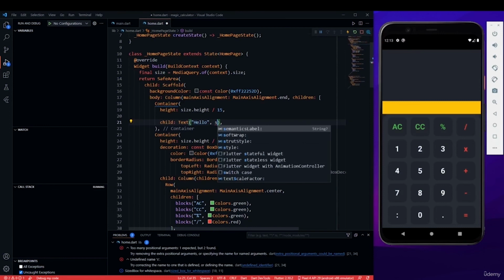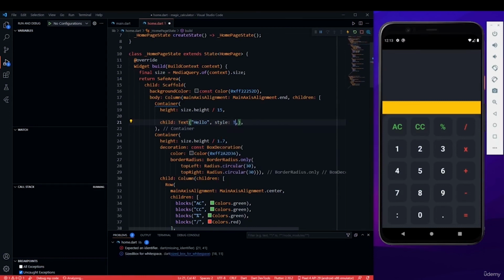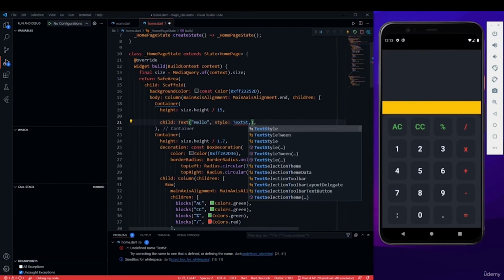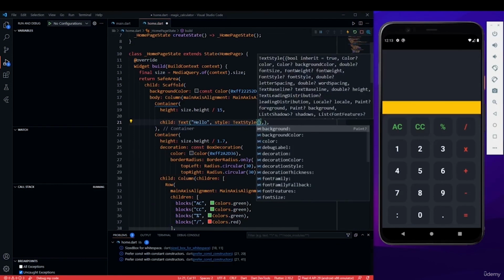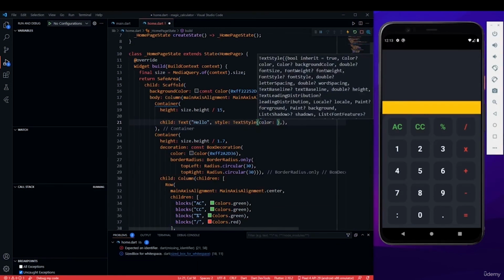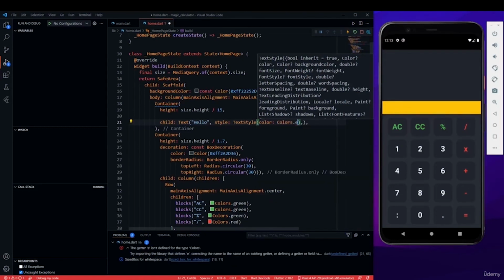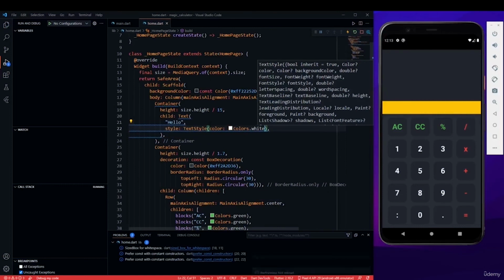and I will also give this a styling. Let's give style of text style. Okay, and let's give color, colors dot white. Let's save this file and you can see that hello is appearing. Now what we want to do is whenever we press any of these widgets, let's say whenever I press one it should be displayed here, right?